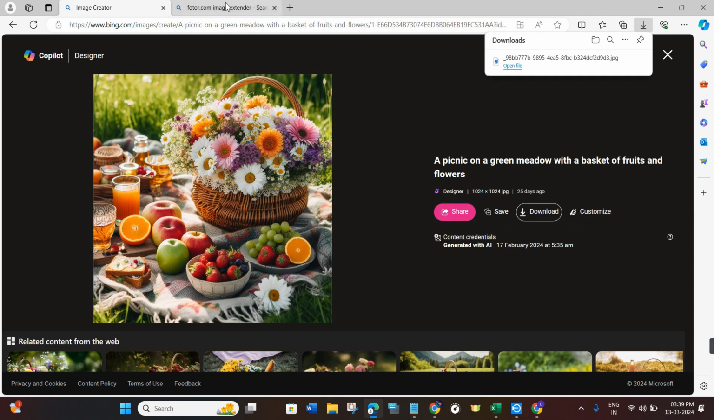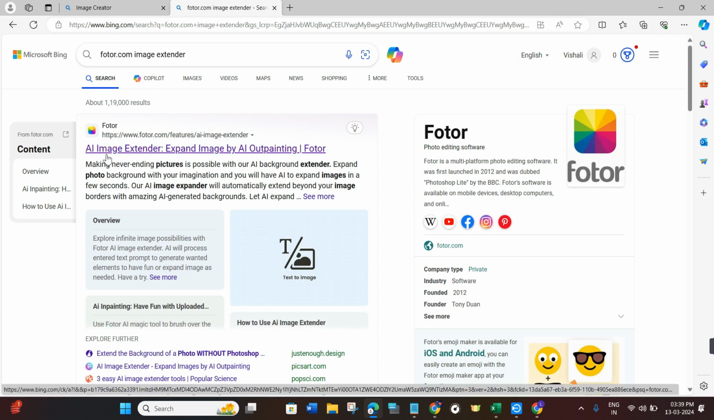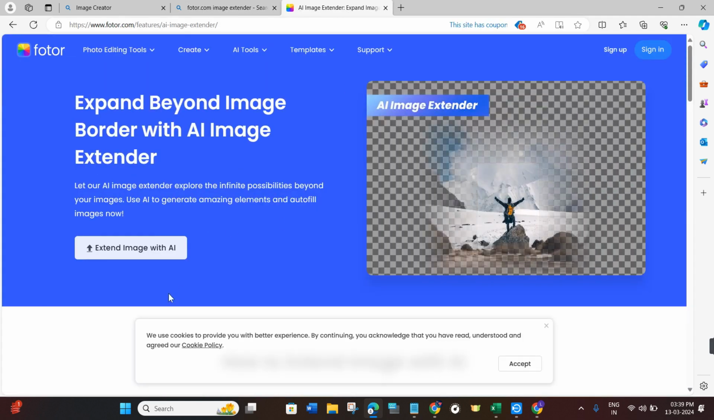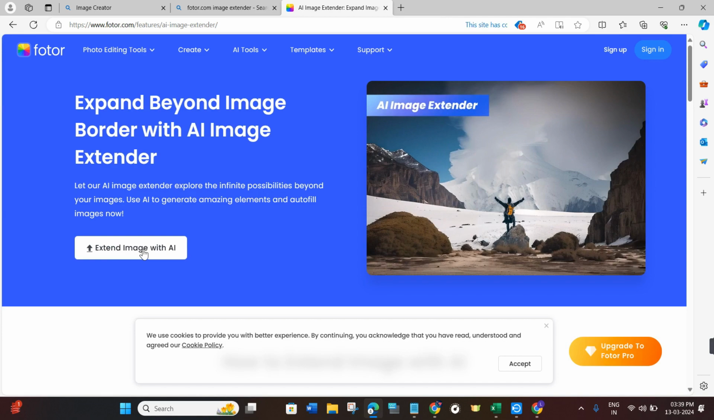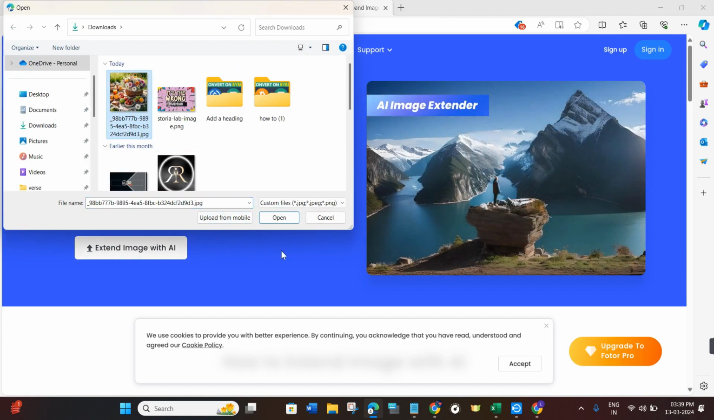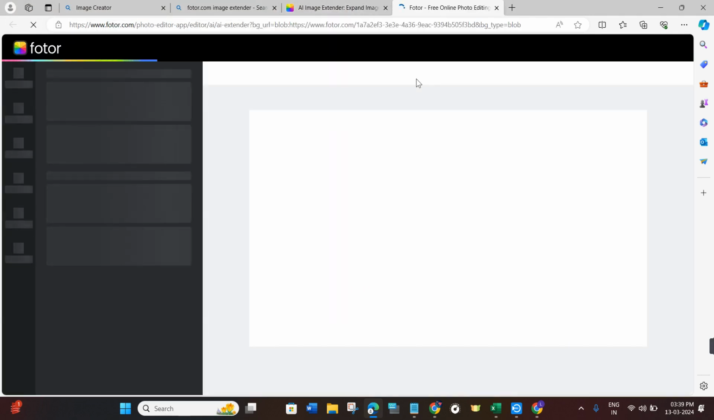After that, you will have to open a new tab and this time type Photor.com image extender in the search bar. Then you are going to see the first link from Photor.com, which is AI image extender. So you need to click on this link and then you will land on this page. Now over here you need to click on extend image with AI. Then you need to select the image which you have downloaded. After that, you need to click on start now.